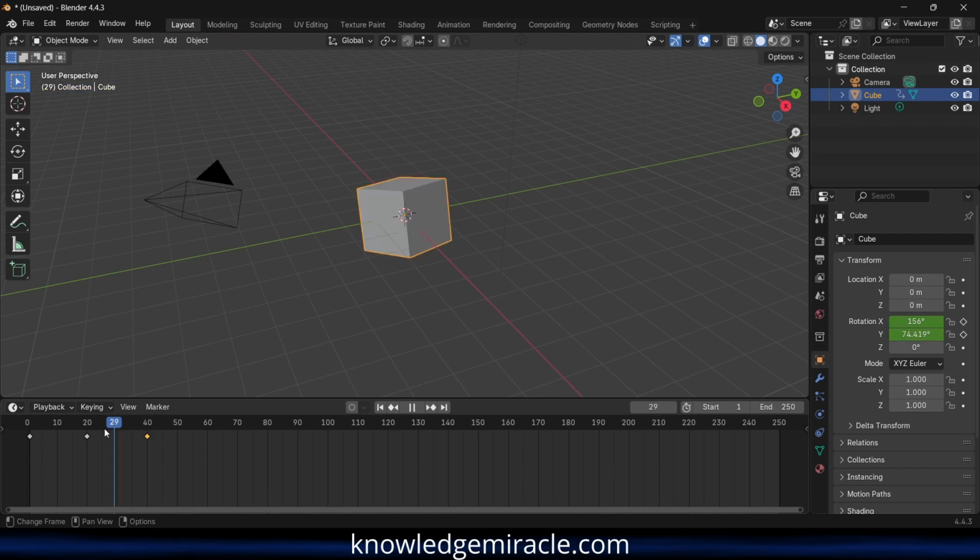Let's do it for the z-axis. Keep the playhead on frame number 40, select the rotation z's animate property, move the playhead to frame number 60, then rotate the cube on the z-axis and select the animate property.